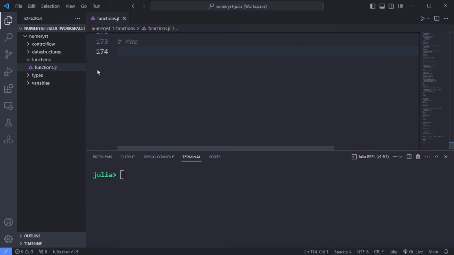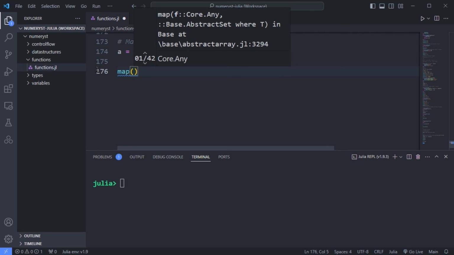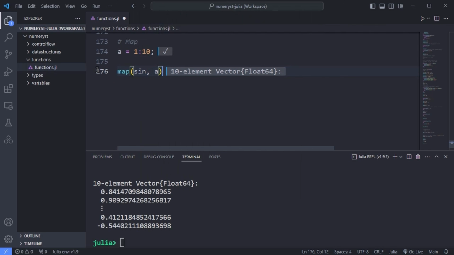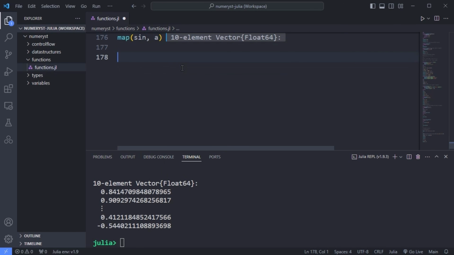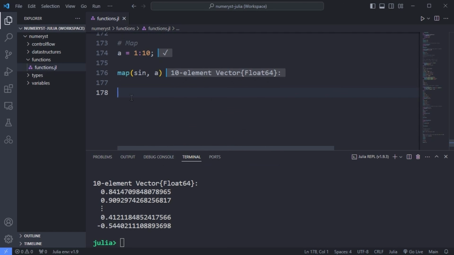Map. If you already have a function and array, you can call the function for each element of the array by using the map function. This calls the function on each element in turn, collects the results, and returns them in an array. This process is called mapping. For example, I define a vector from 1 to 10 called a and map the elements of a to the sine function. The map function returns a new array, but if you call map! with parentheses, you modify the contents of the original array.